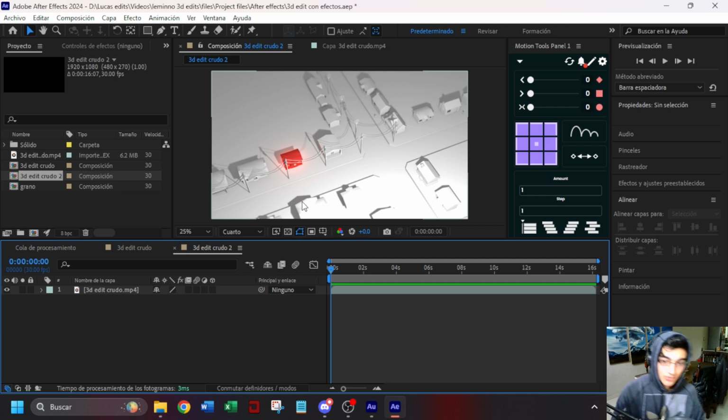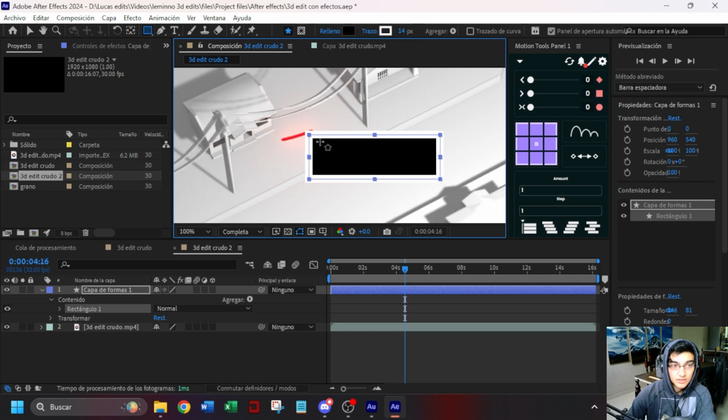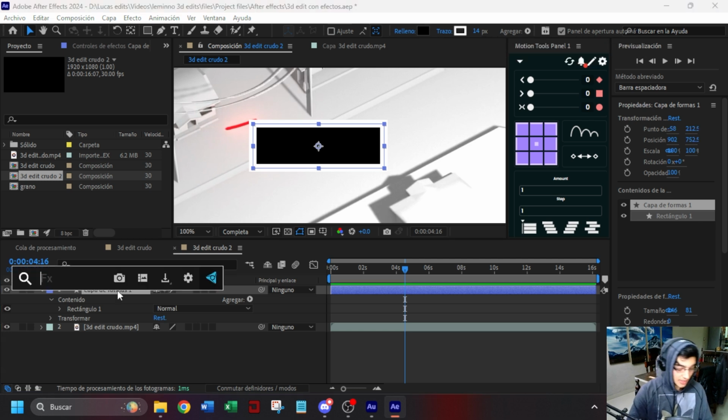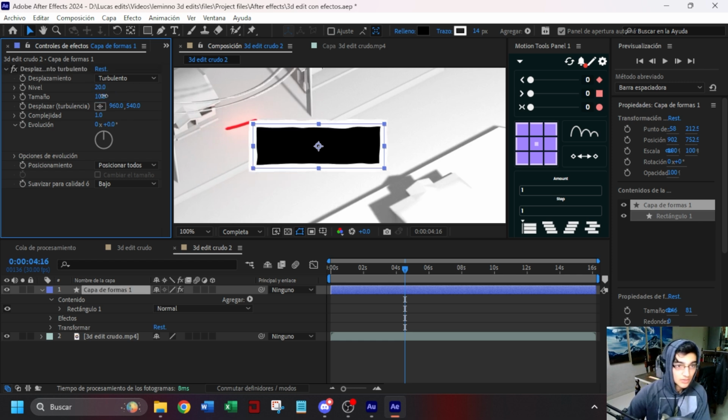So now we are going to work on the names. Go here, select a rectangle and make a rectangle, something like this. It needs to have a white stroke and a black fill. I'm going to add an effect called turbulent displace. Lower the level to 20 and the size to 25, maybe, or 10. 10 looks good, or 5.